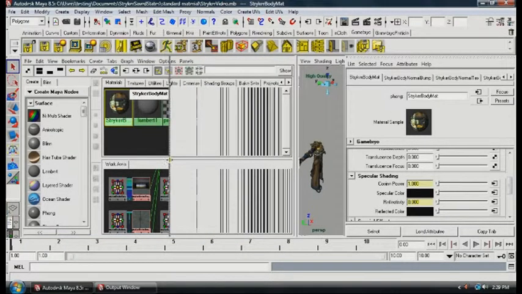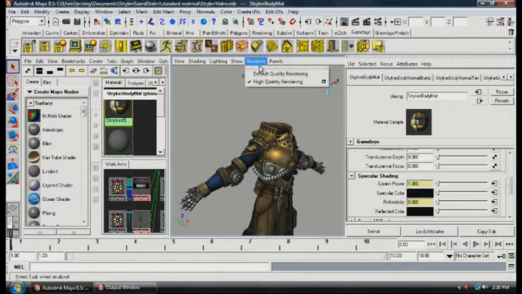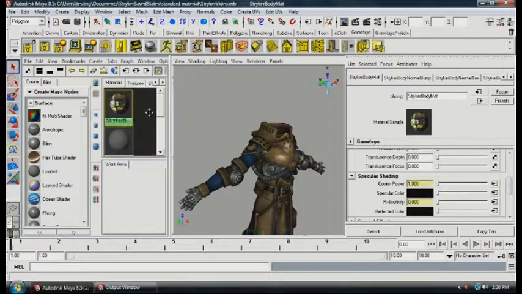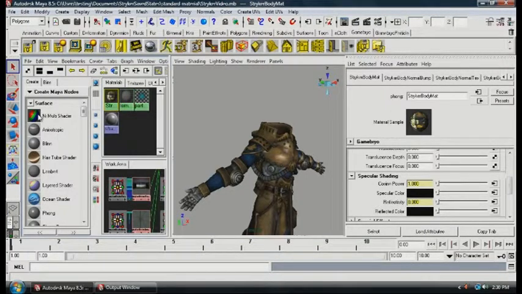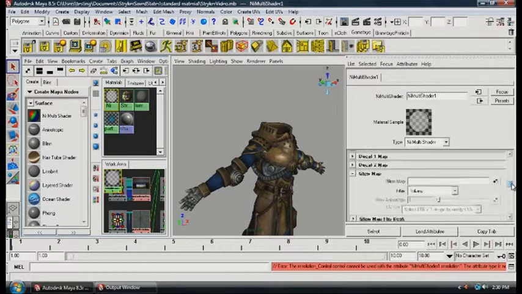Let's go ahead and rebuild that in Gamebryo. The very first thing we're going to want to do is turn off the high quality renderer and go back to default, because the Gamebryo shader is not going to show up in the high quality renderer. So to create a Gamebryo material, we're just going to go ahead and click on NI multi-shader. That's the standard Gamebryo material.